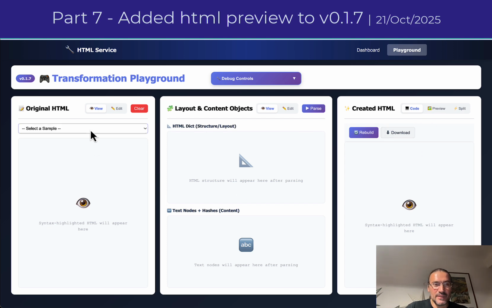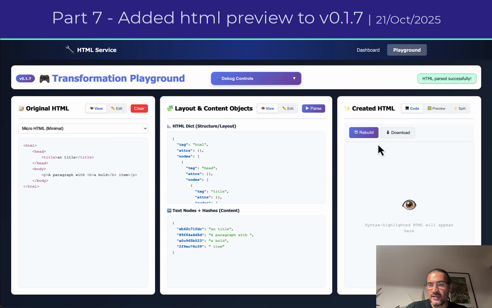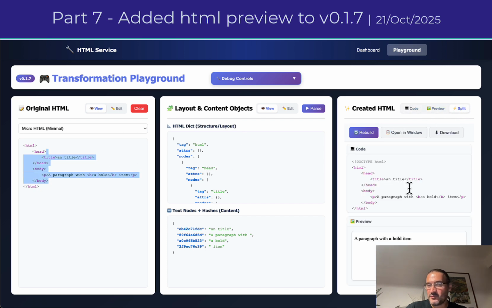So for example, again, if you load a sample and then I parse it here and then I rebuild it, this is the same as before, right? What we have now is a preview. So you can actually see what this HTML looks like. And that's a nice split view here, right?